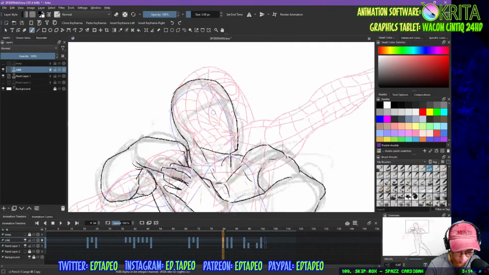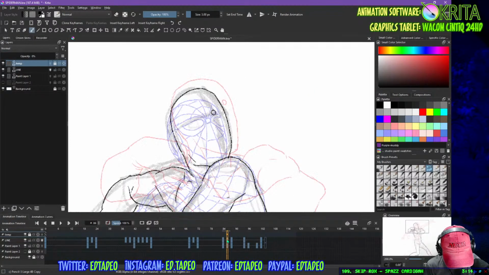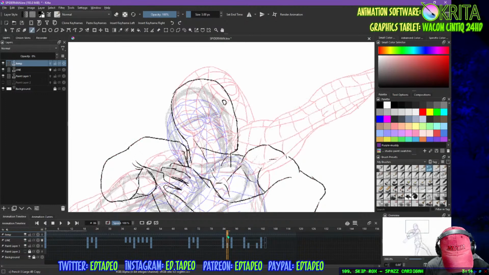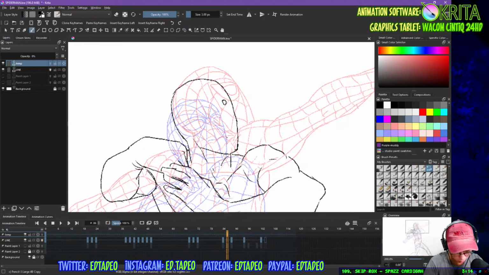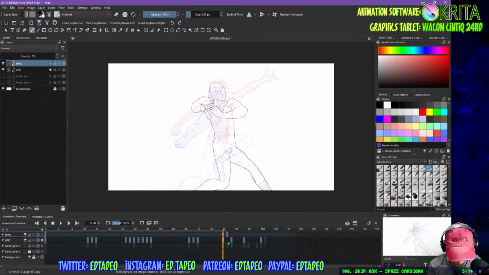Right, let's see. Center. Yeah, there. So let's move this. What's this? Temporary file. Let's move the previous. There you go. So we will disable now the sketch frame. We will concentrate on this one.